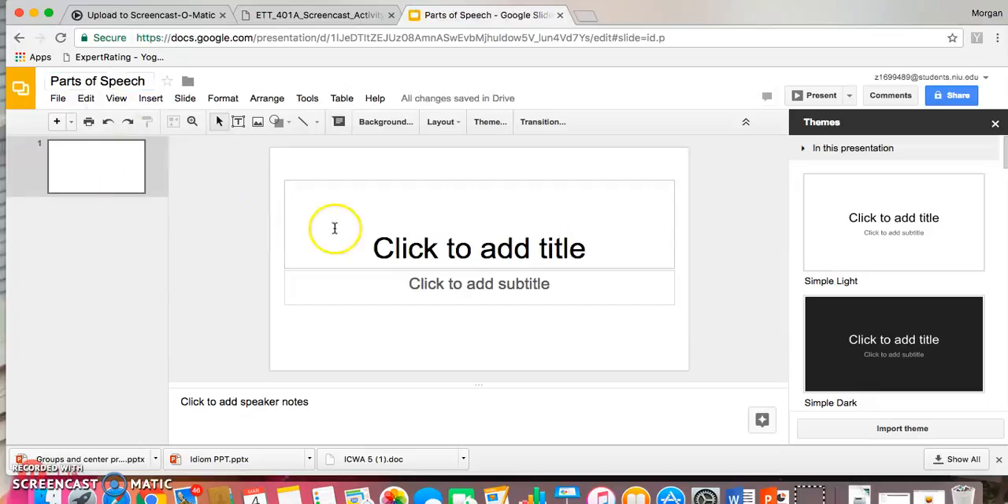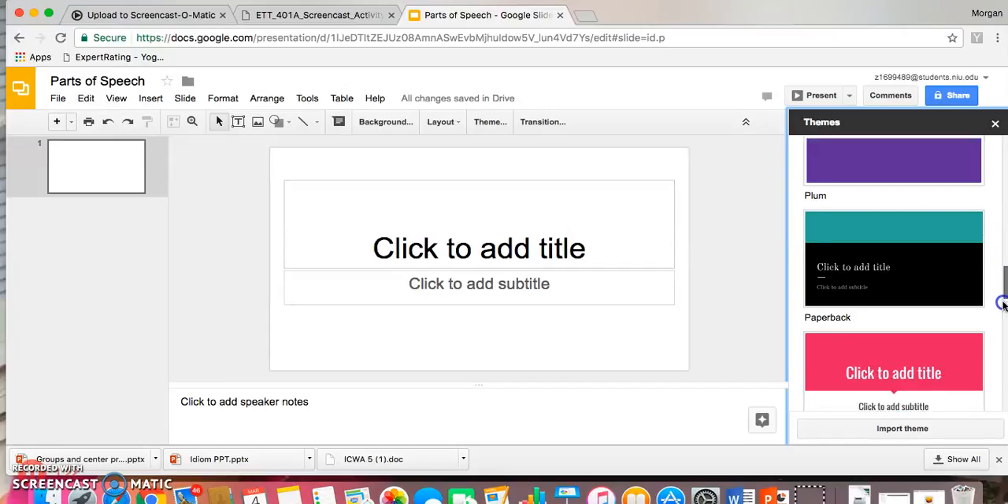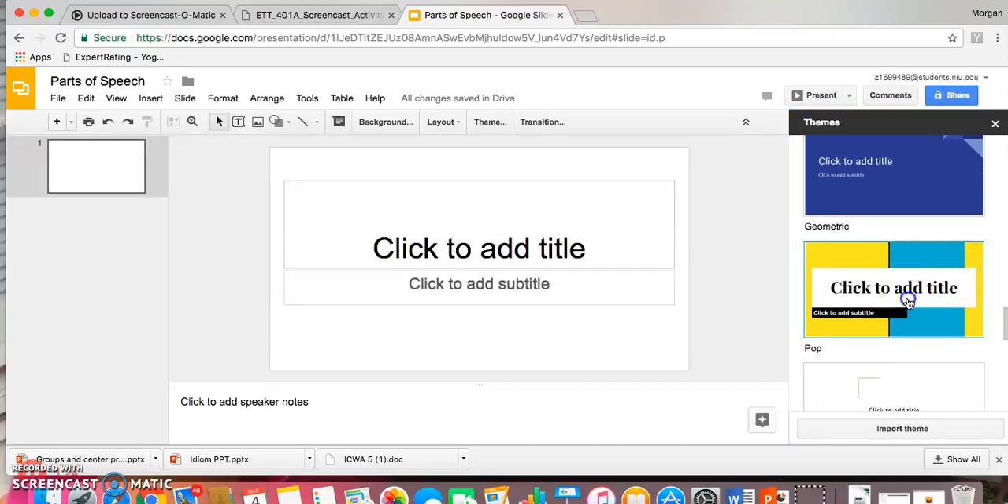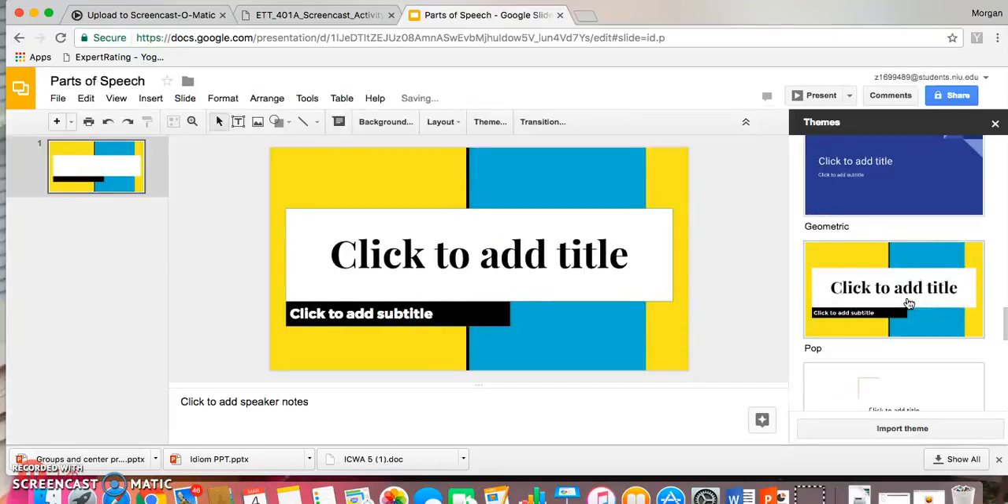The next thing we want to do is go over to the right side of the screen where it says Themes. So we'll scroll through and we can choose any theme that we like. Once we choose a theme, it will automatically be applied to the rest of our slides in the presentation. So then you will click the close button.